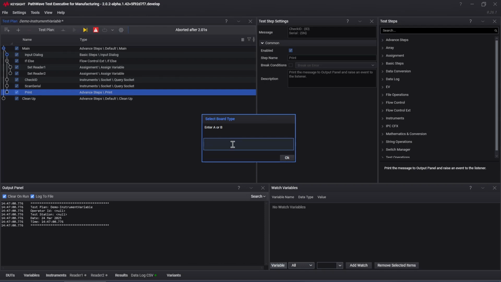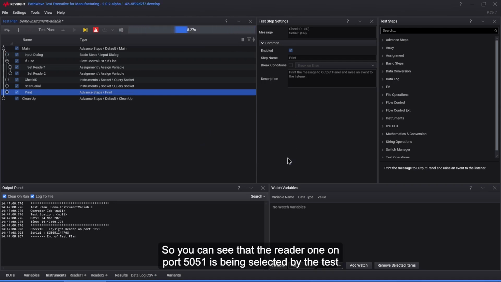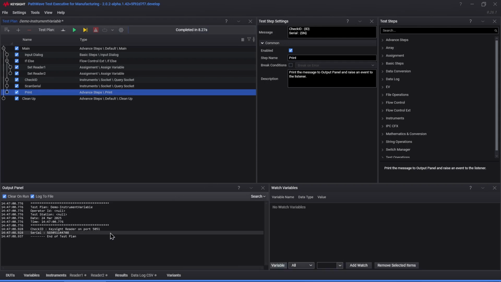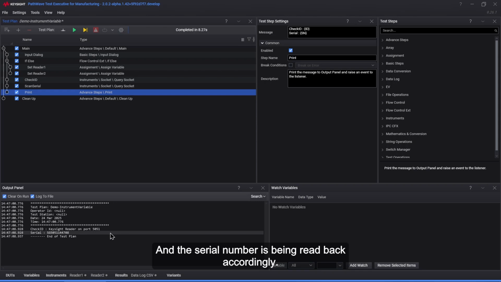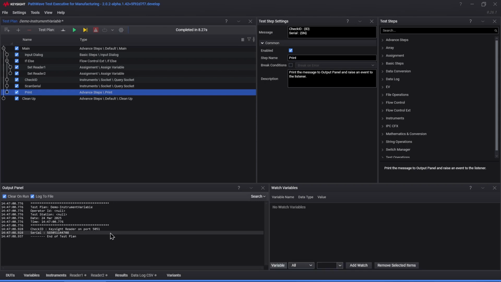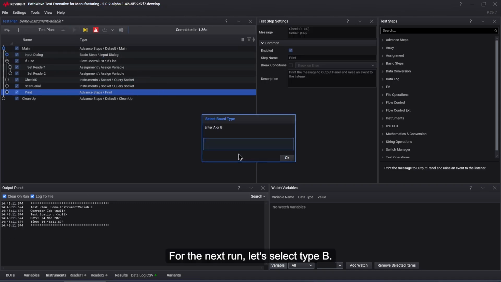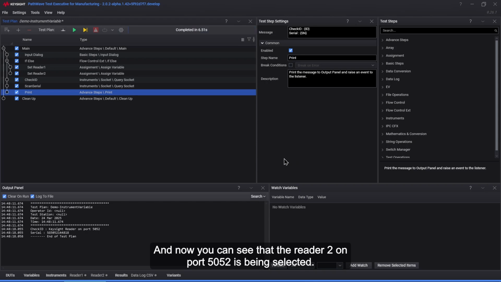Now let's run the test plan and select type A for this run. So you can see that reader 1 on port 5051 is being selected by the test plan, and the serial number is being read back accordingly. For the next run, let's select type B. And now you can see that reader 2 on port 5052 is being selected.